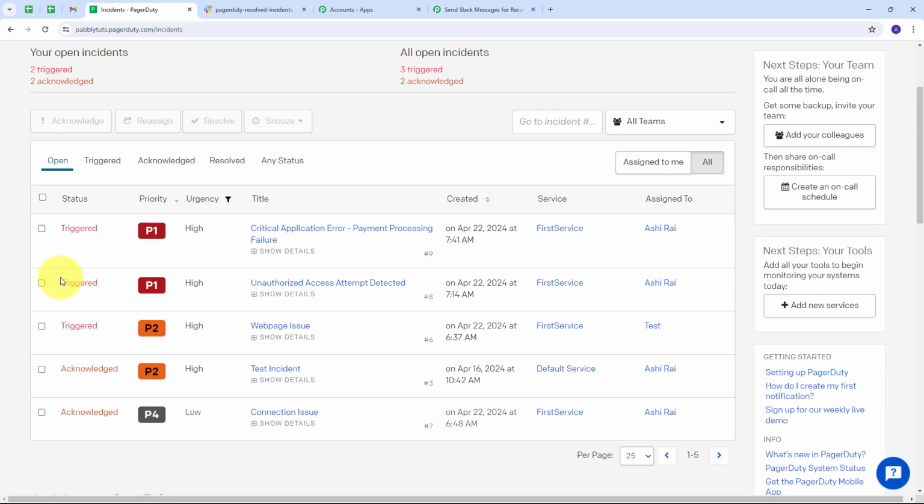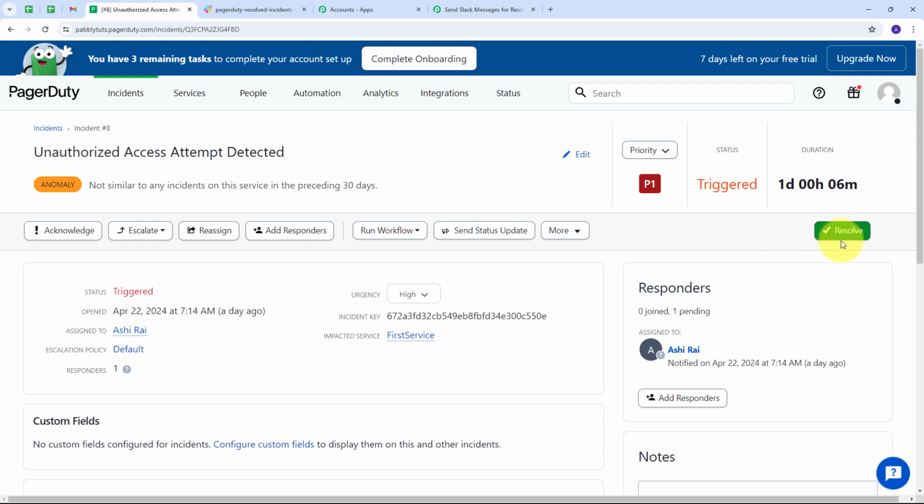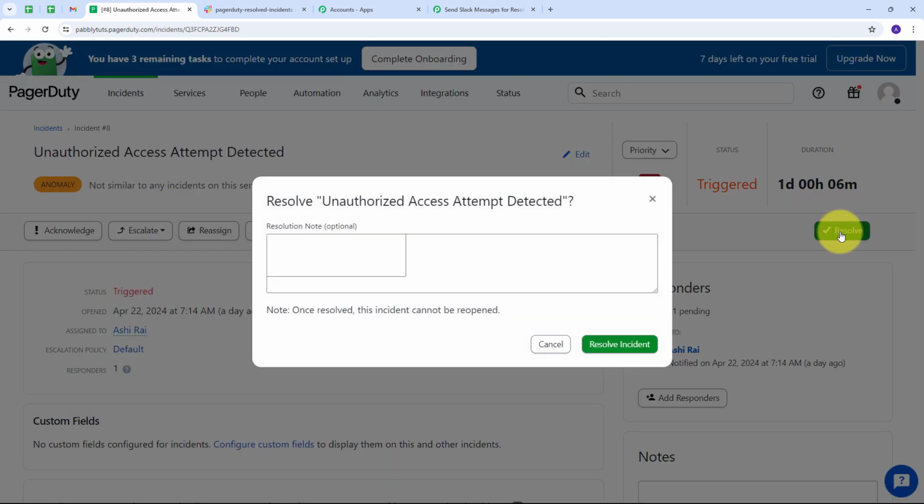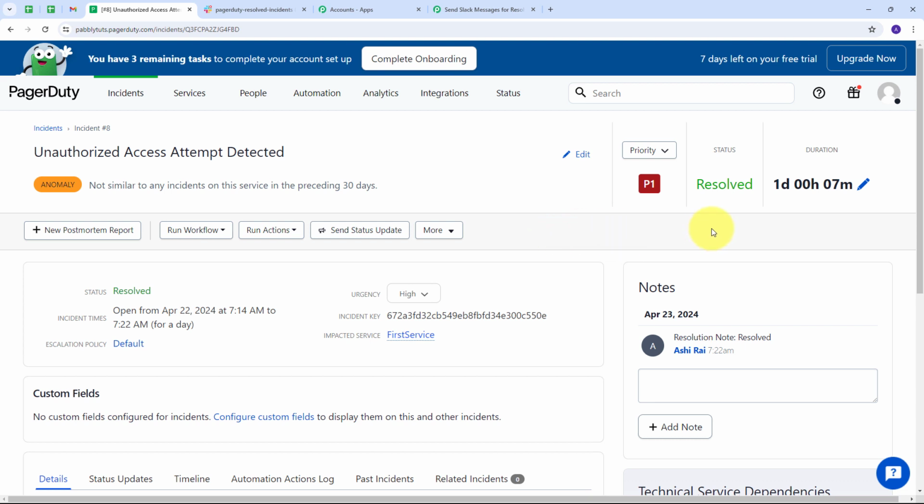Now what I'm going to do is, I'm going to resolve this particular incident of unauthorized access attempt detected. So I'm going to open this. And for resolving this incident, I have to click here on this resolve button. I have to give a resolution note. So I'm going to type resolved. And I'm going to click on resolve incident. And I have successfully resolved this particular incident. Now what I need to do is, I need to go back to Pabbly Connect.